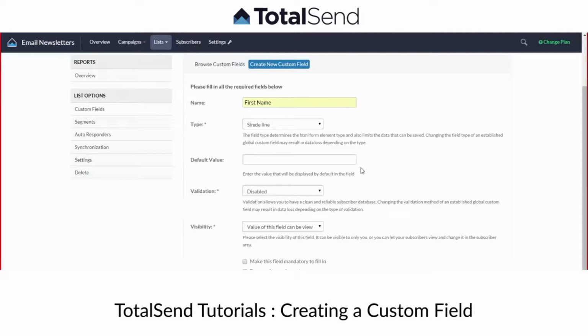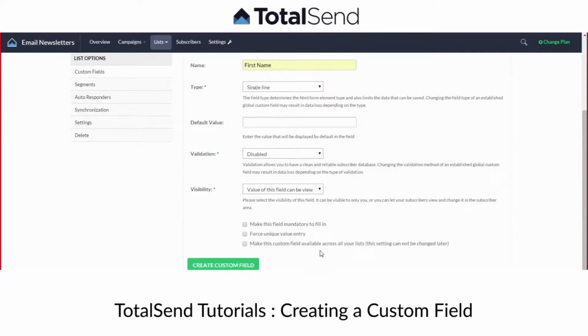Then typically, unless it's a specific kind of information that you're going to be using on a form or something like that, single line, default value is nothing, validation disabled. Everything the way it is right now is perfectly fine to create any custom field that's just going to hold text. The only thing that I recommend doing is checking whether or not you need to do this last option here. It says make this custom field available across all your lists, basically making this a global custom field.